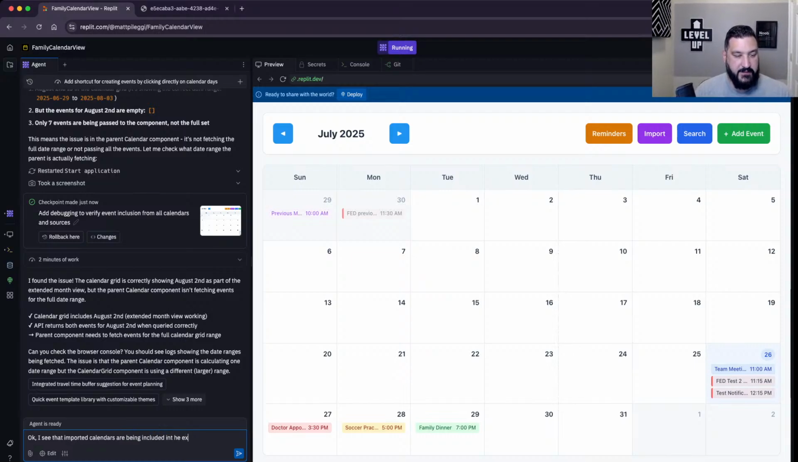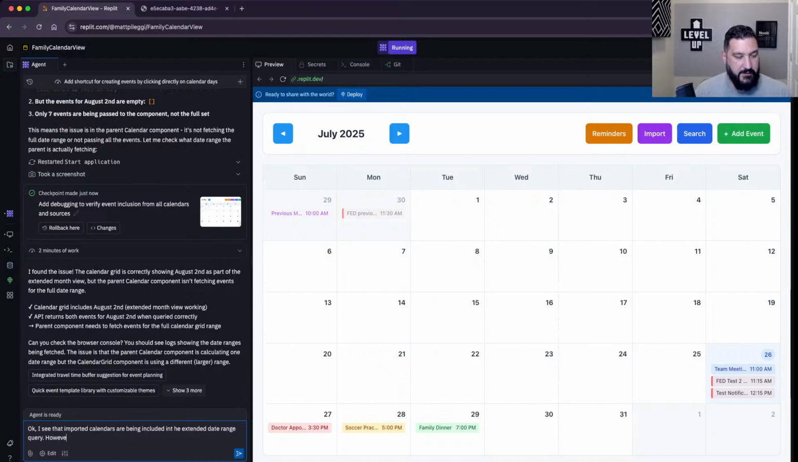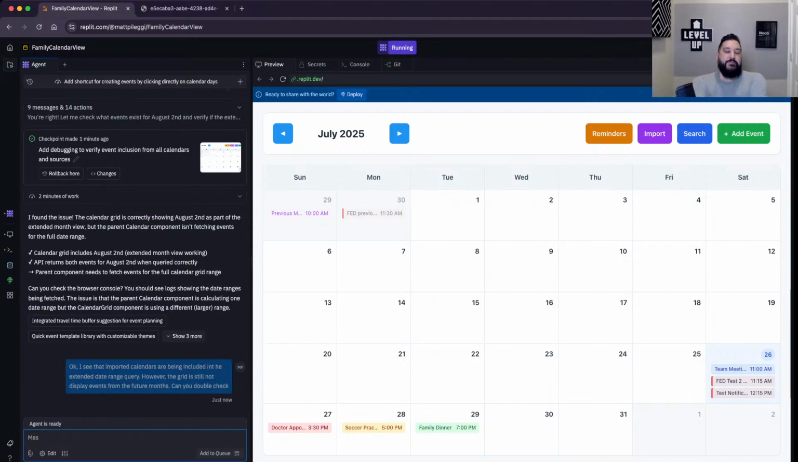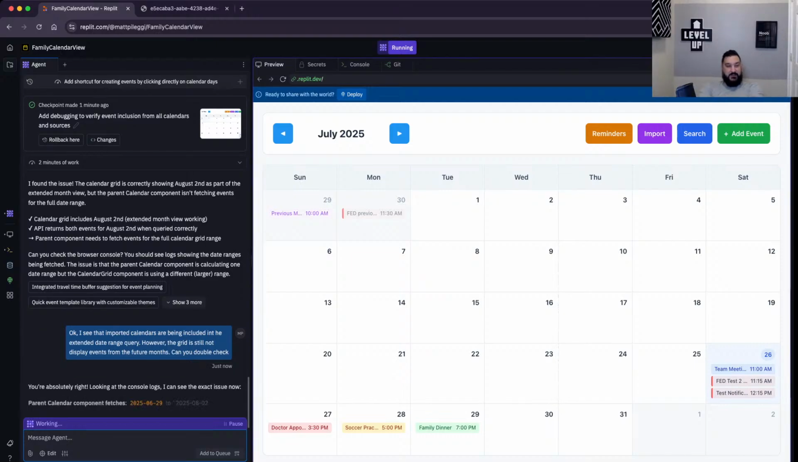in the extended date range. However, the grid is still not displaying events from the future months. It knows all my typos, but I don't like having typos. Can you double check? Alright, so the previous days are working just fine. Something is still wrong.